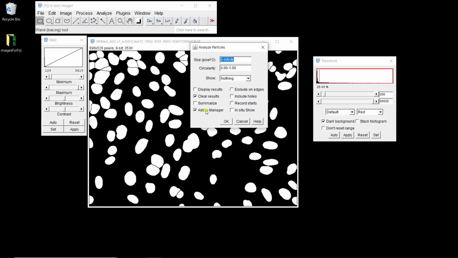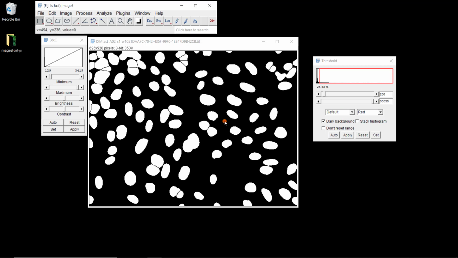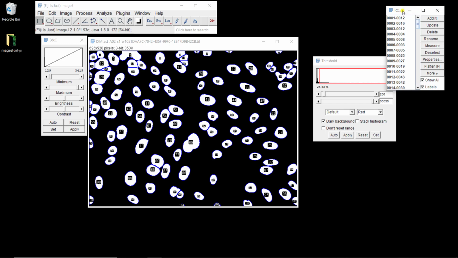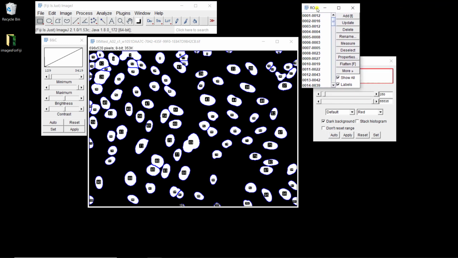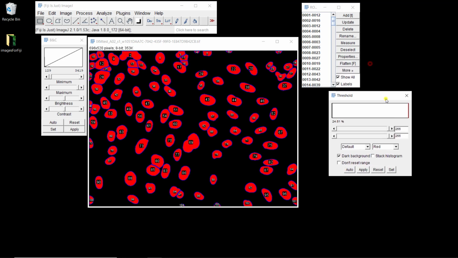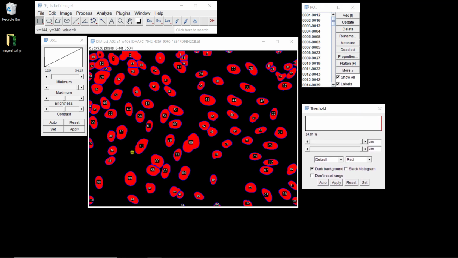So something you want to make sure is that Add to Manager is ticked, because we're gonna define each individual component as a ROI, a region of interest, and we're gonna use the ROI Manager to deal with. So let's just, now that this is ticked, we just go to OK. And as I told you, now we have the ROI Manager that is open. So it's really nice. You can see that each nucleus has a different ID, and you can either click on one.